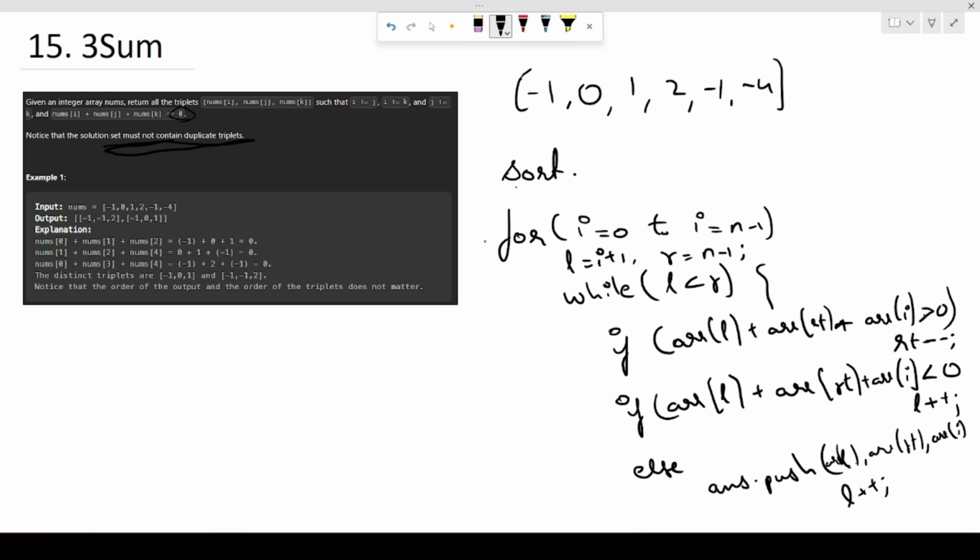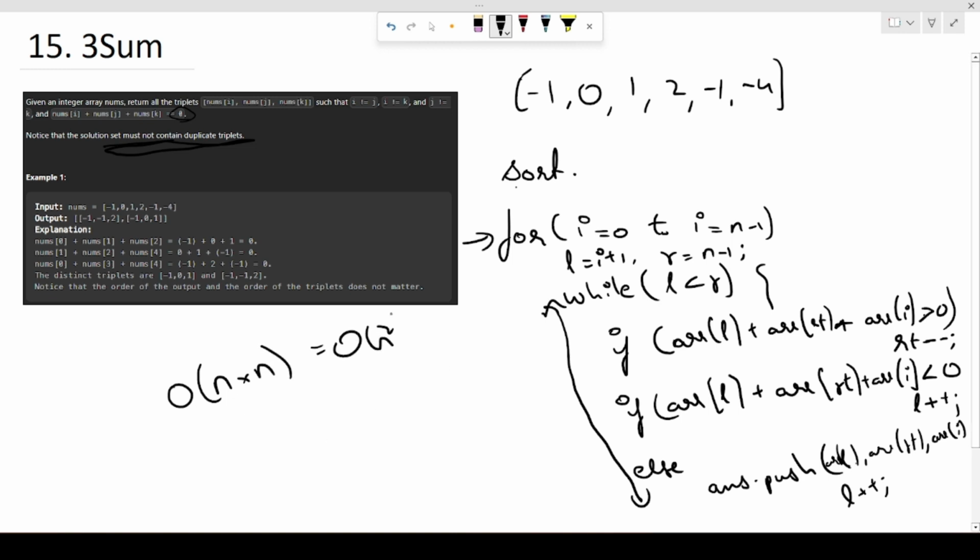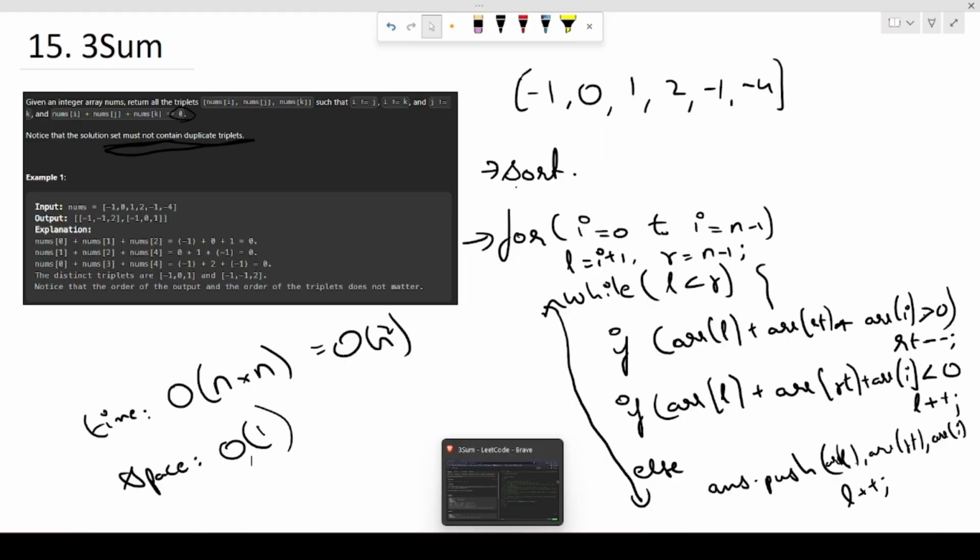As you can see, this is the optimal solution that we could have. Because we have a for loop, this is O of n, and the inner loop could also run till n in the worst case. So O of n into n, which equals O of n squared. This is the time complexity. For the space, if we don't consider the answer array as taking up memory, and we consider sorting to take no memory, our space would be O of 1.